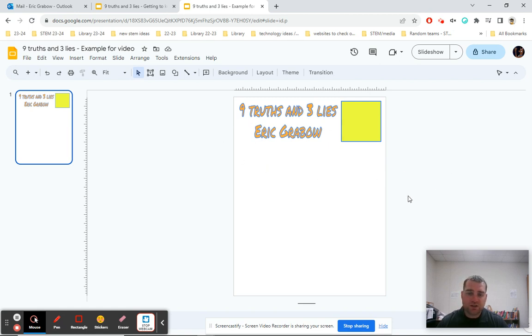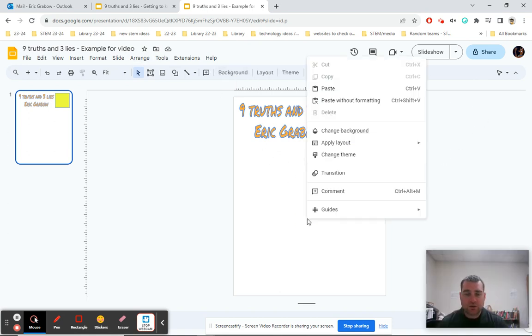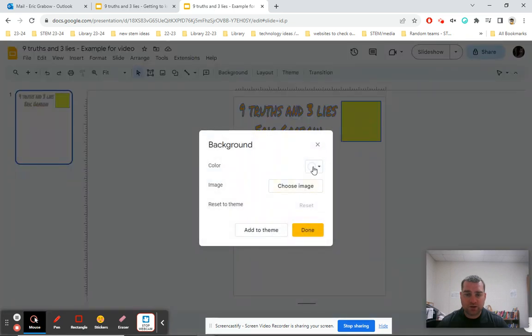Now we do want to change the background of this slide. We're going to put a table in here with our statements, so we don't want an image for our background. To change the background of a Google Slide, you can go to Background when I'm not clicked on anything. If I click on something, my options change. So I'm clicked off, or you can right click and go to Change background.